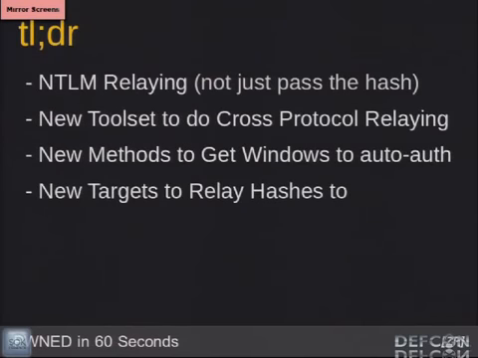So TLDR, what does this talk about? So you don't spend the next hour here listening to me ramble. We're going to be talking about NTLM relaying. Not pass the hash, but NTLM relaying. And I'll touch on the difference in a second. And really in the end, a new tool set to do cross-protocol relaying of NTLM authentication requests, as well as new methods to go ahead and get clients to automatically authenticate to us, and new targets we can relay these hashes to when we do the cross-protocol relaying.